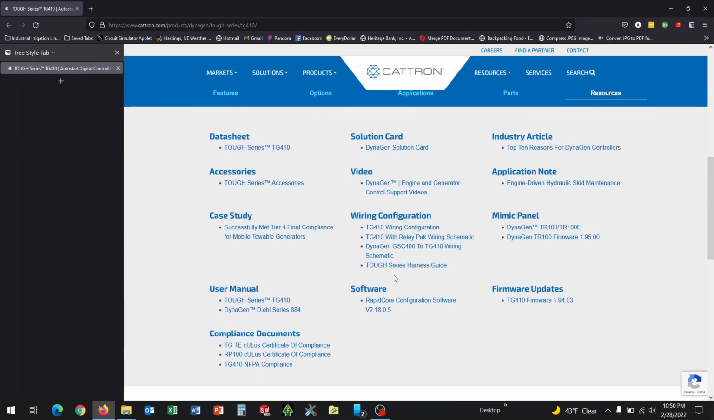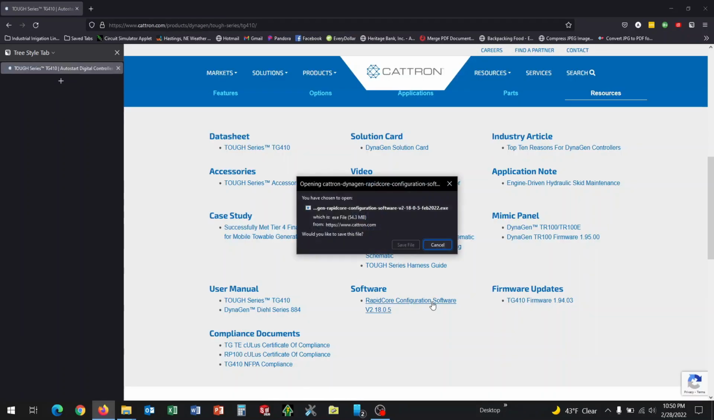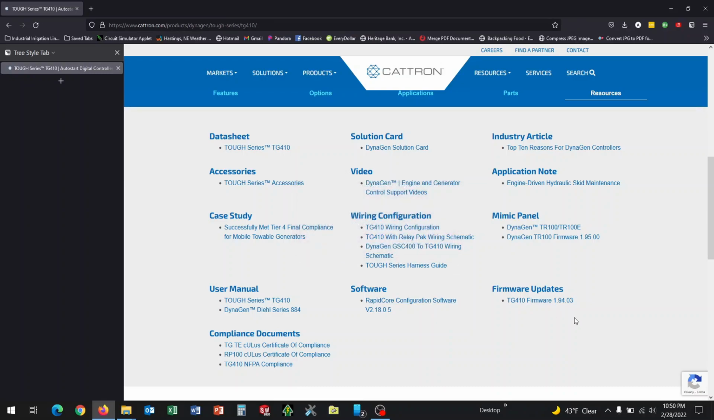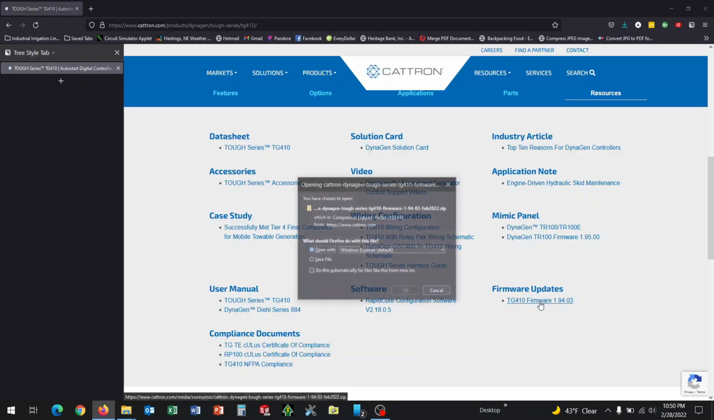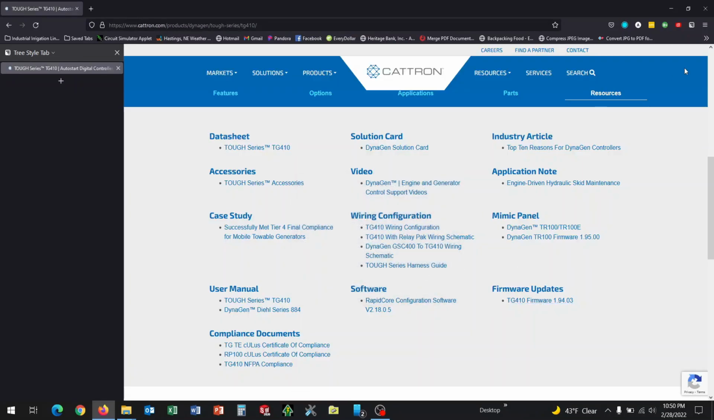wiring configuration if needed, some extra user manuals. For what we'll need today though, we'll click on the RapidCore configuration software download link. We'll download that. Additionally, there is the latest firmware that is available that can also be downloaded.